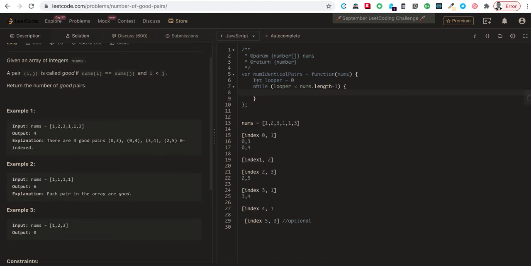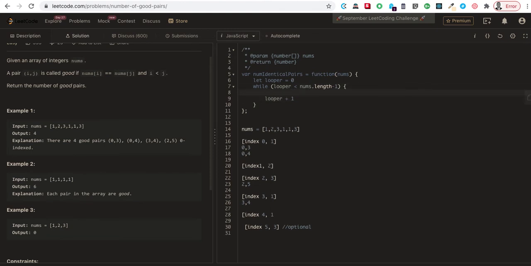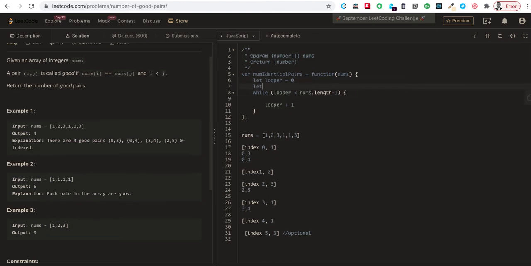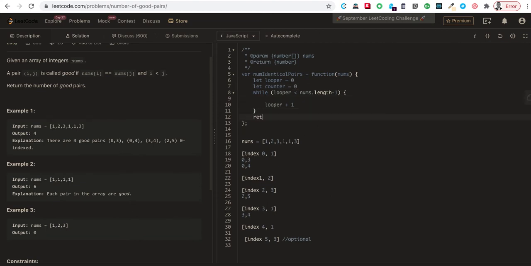So this is going to condition the looping like this. For every loop we increase the looper. You can see here it starts at 0 and it goes to 1. So at the end of the while loop, the looper will increase. Okay, now why do we do the loop? We have to have our counter that will be counting the number of pairs. For now it's 0, and that will definitely be our answer. So we return counter.